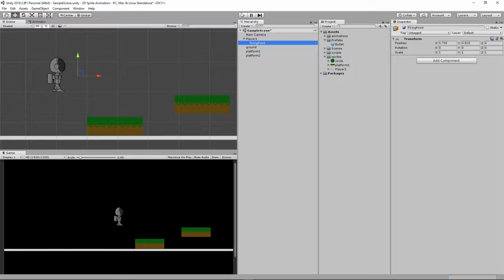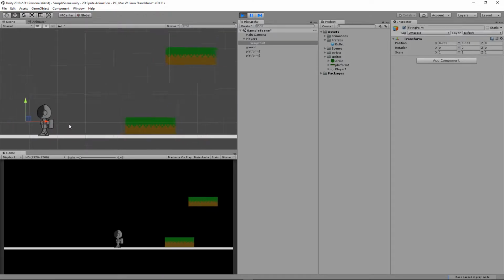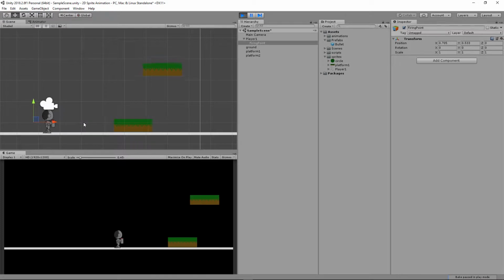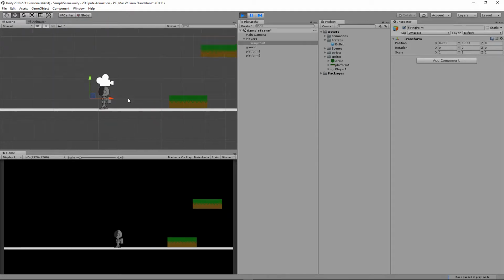And I'm just going to play the game here for a second, just so you see that it's a child of the character. So as the character moves, it also moves. Now, it'll be interesting to see what happens when we fire. So we may have to play around with this a little bit.